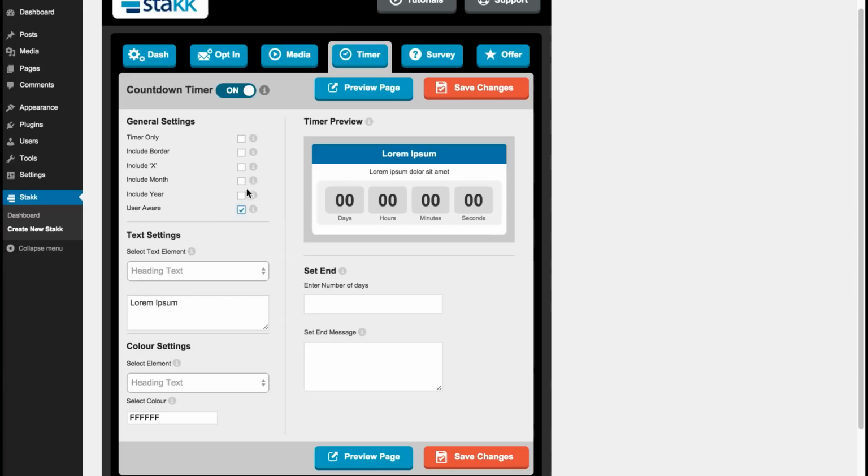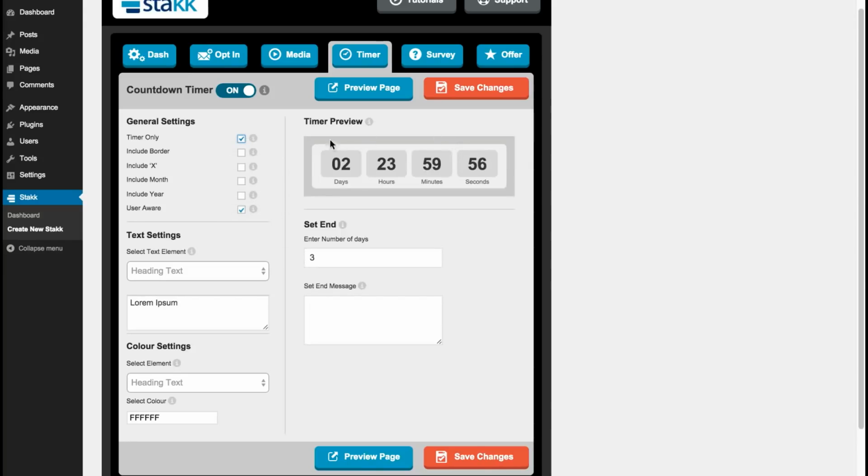Okay, so for this example, I'll put user aware and add in 3 days, and I will put timer only. So it'll appear like this, and save my changes.